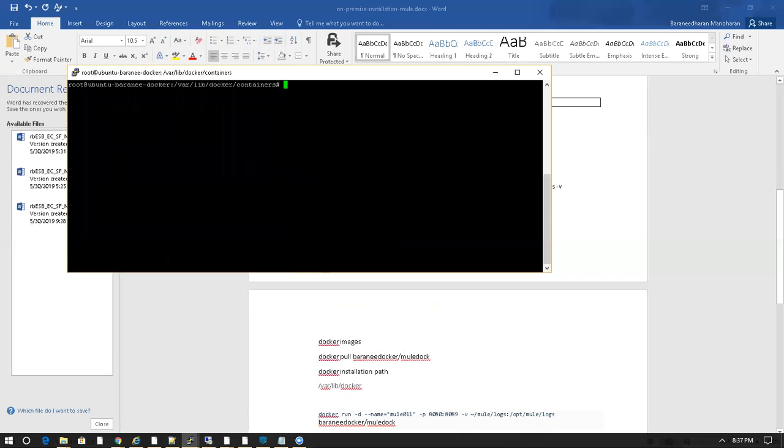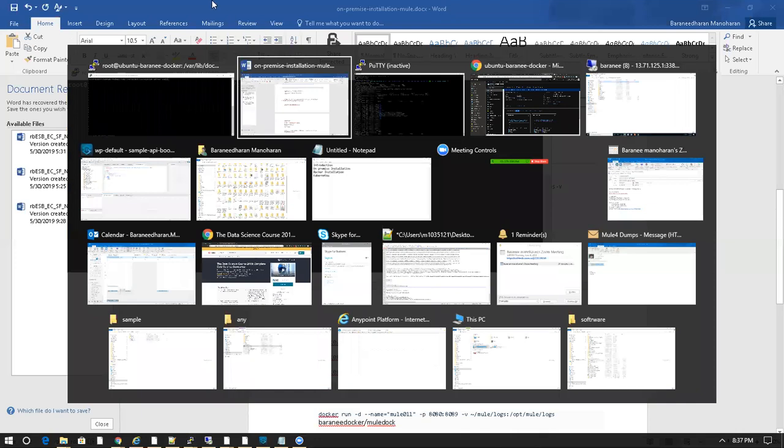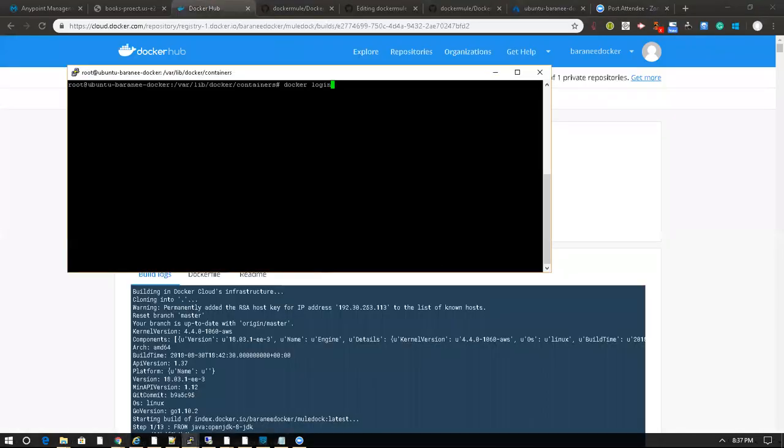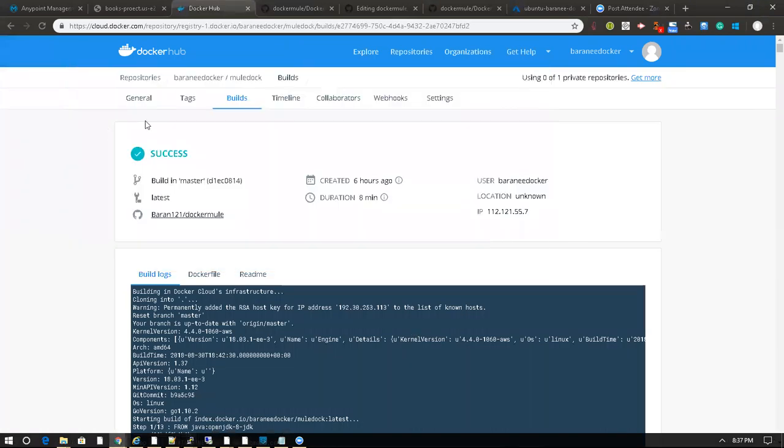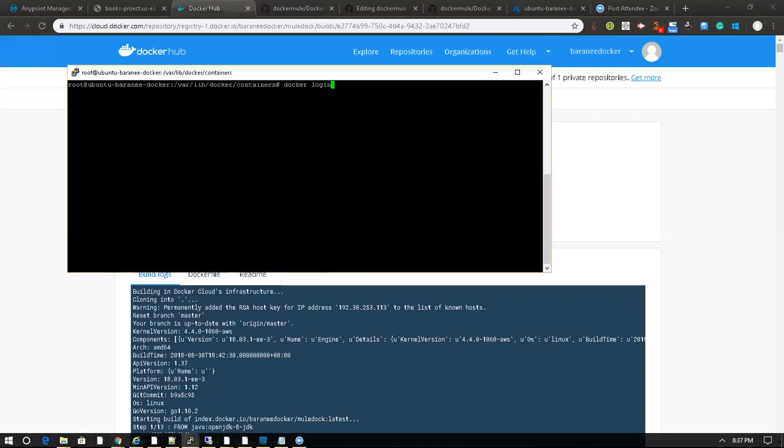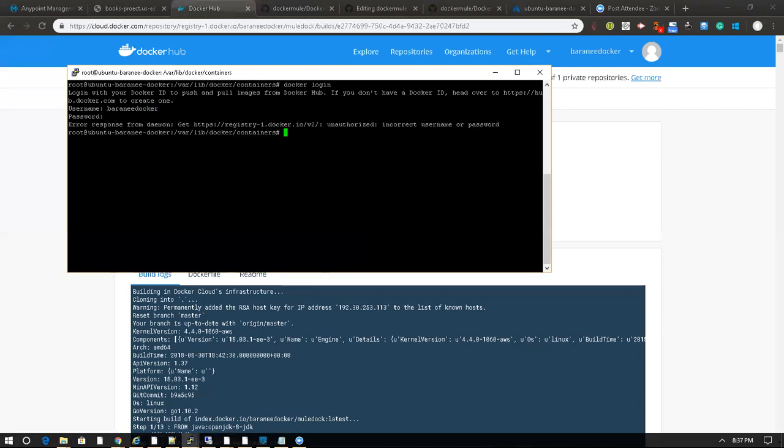Clear it. Now I'm going to pull the Docker image. To pull any Docker image from the Docker Hub, you pull that image once you have built it. So what is my image name? This is my image name, /mule/docker. So I will say docker login, Barani docker. The password is this. Oops, I entered the wrong password. Okay, let me try once again. Barani docker.